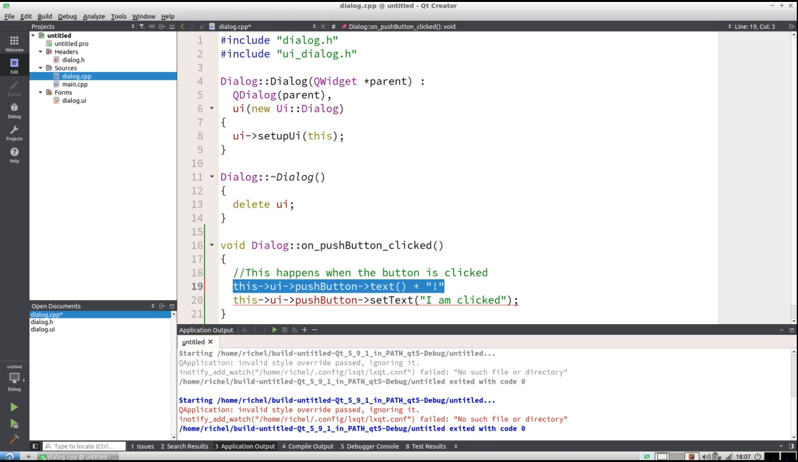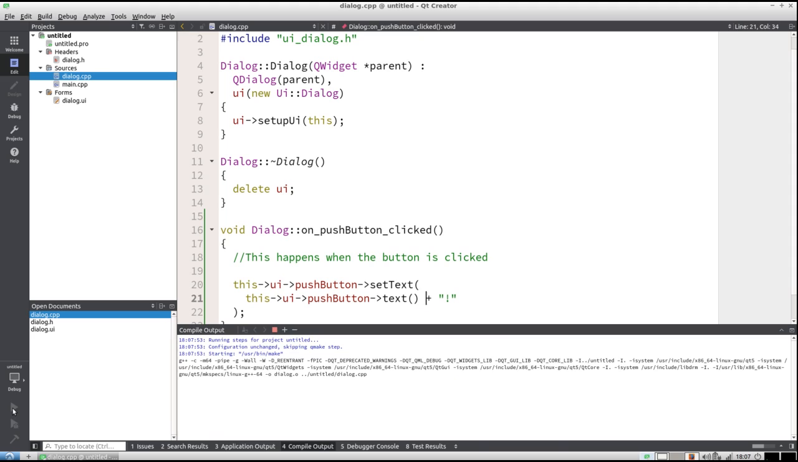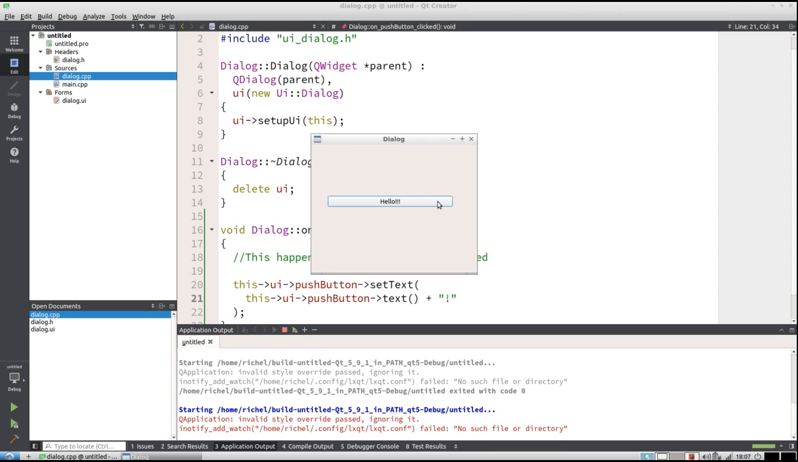But we don't set it as being the new text of the push button. To do so, we have to call setText. And instead of I am clicked, I'm going to put the thing there. So we're going to set the text with the current text with an exclamation mark added. Let's run it. And here we see. So I've just showed you how to create a dialog, how to set properties of that user interface, and how to get properties of that user interface, and how to make it respond to something.